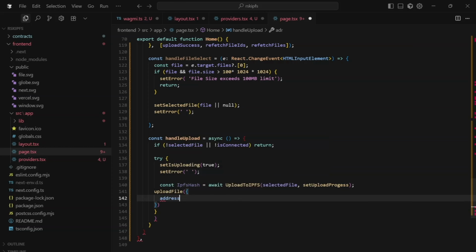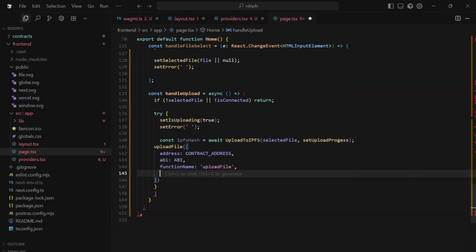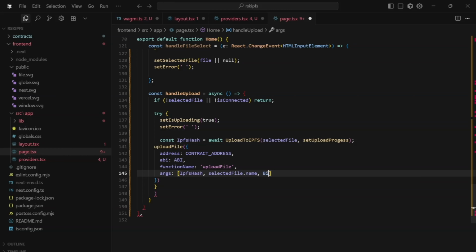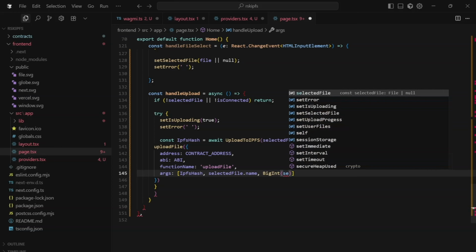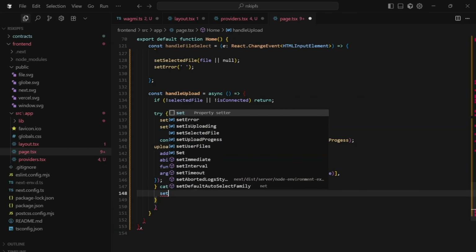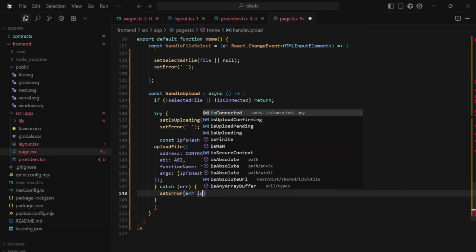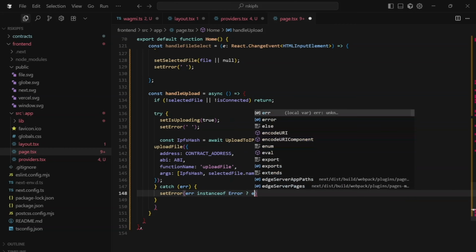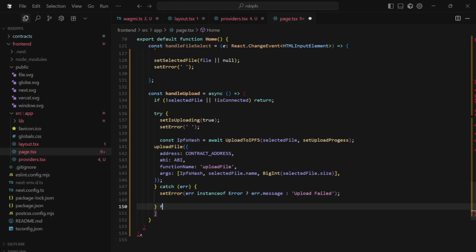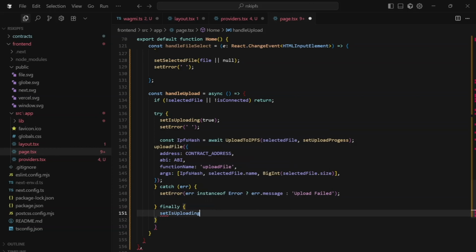Inside this we'll give our address as the contract address, then the ABI, then the function name as uploadFile, and then this will give the IPFS hash for the selected file, and we'll give the BigInt, and this will give the selected file size, selectedFile.size. Then catch the error, so this will give set error, and the error instance of Error, error.message, and it will display the message as upload failed. Now finally we'll type finally, and we'll set is uploading as false.